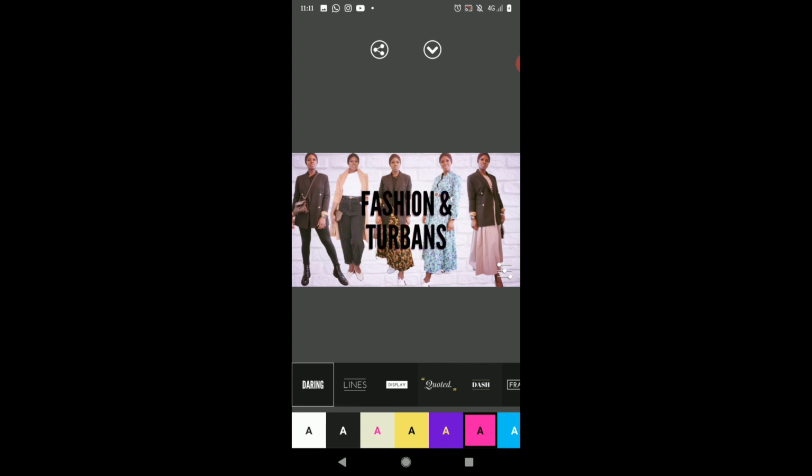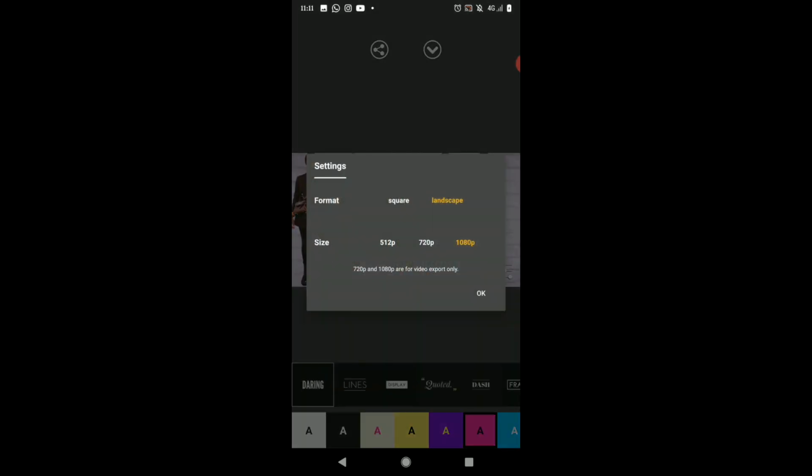Now, if you notice, there's the 3 lines on the screen. Make sure that you are set to landscape and 1080p so that it fits on YouTube and it is high resolution enough. Okay, and you just click OK.